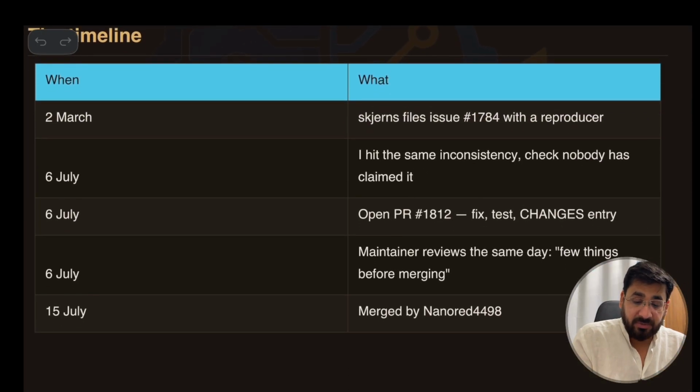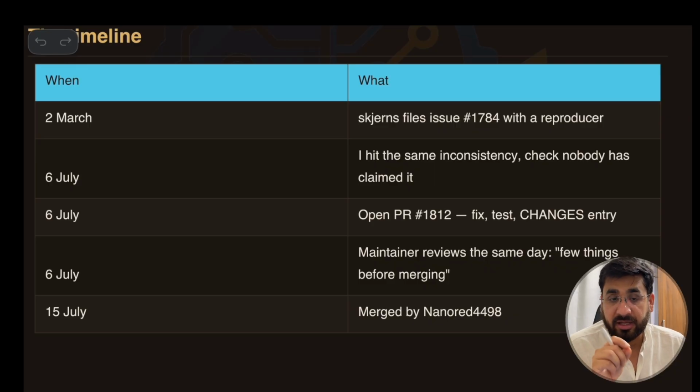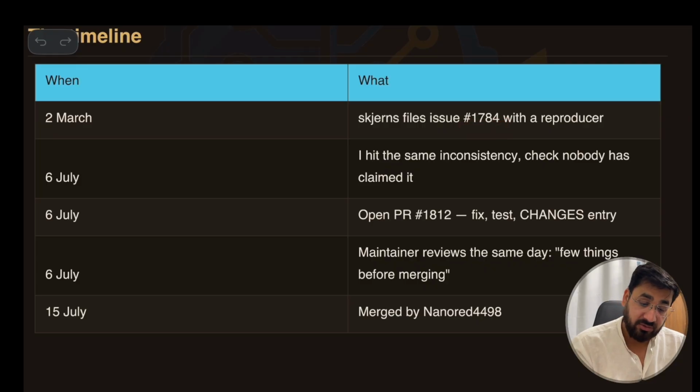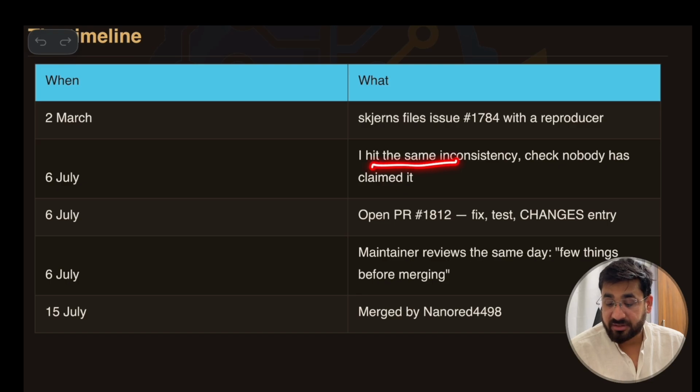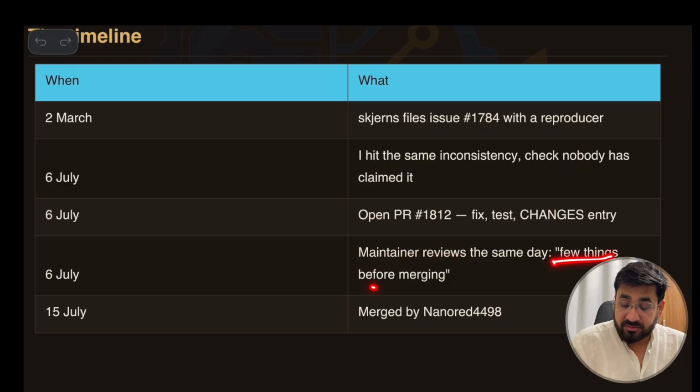Now come to this timeline, what happened, because it is very important. I am showing this timeline that will inspire you. On 2nd March, this was reported. Now after this gap, in July, I hit the same inconsistency and checked that nobody had claimed it. Now I opened this PR and changed it with a test. On the same day the maintainer reviewed, asked for a few things before merging, not a broader change, just a minor change, and it got merged within a week.